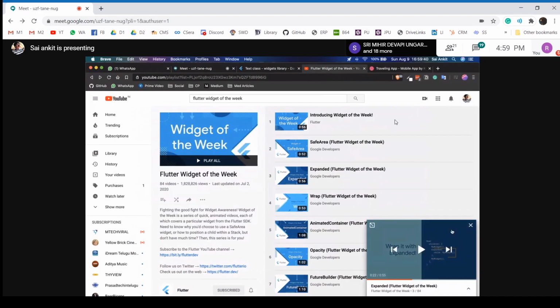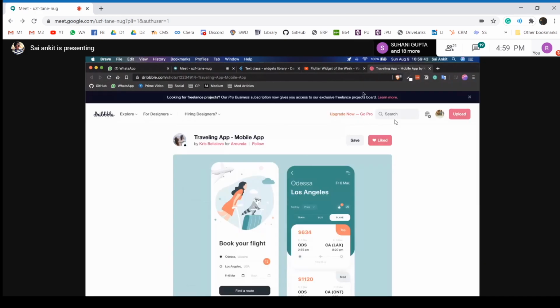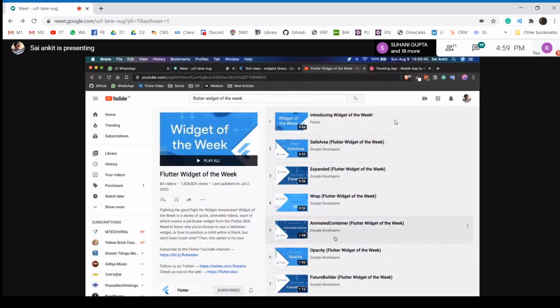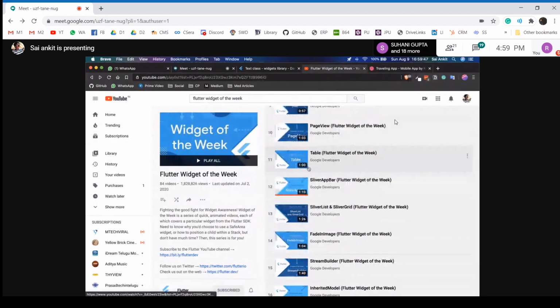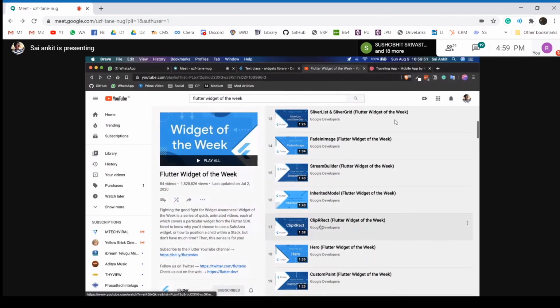If you have any doubts about the design you're choosing on Dribbble, you can go into this Widget of the Week. You can select, okay, table seems to be more similar, or column or builder, something. Then you can read in the video.